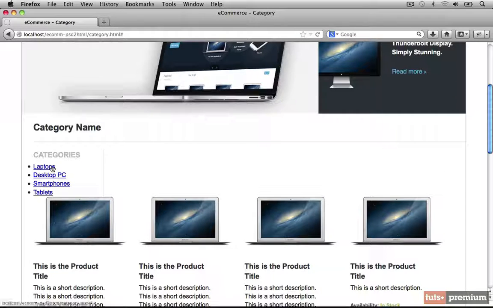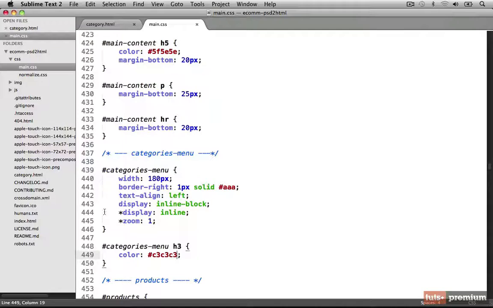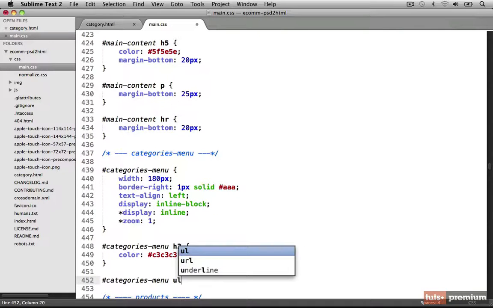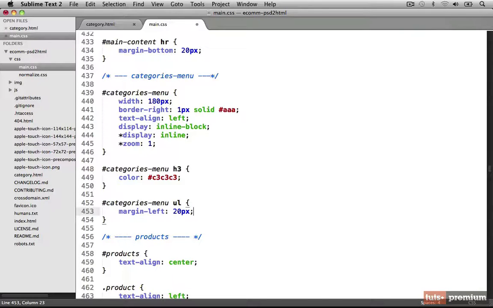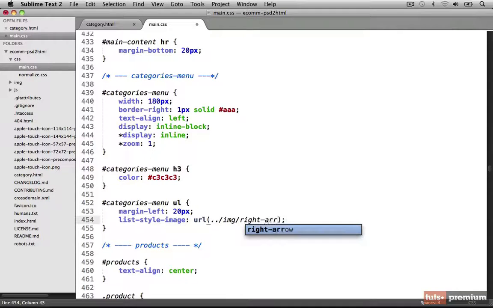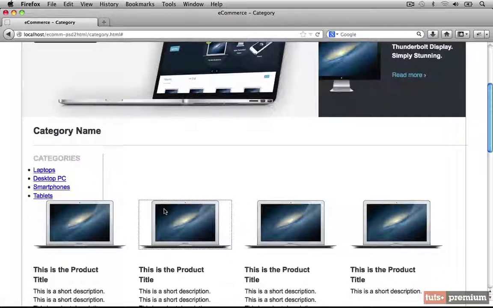We just need to indent it a little bit and make sure to use the little arrows for the list items, for the little bullets. You can see here we have the little blue arrows. So we can target the categories menu and then the unordered list. Let's set the margin left to 20 pixels to indent it, and then we'll set list style image to our right-arrow.gif file. Let's save this and we'll refresh again to see what it looks like.